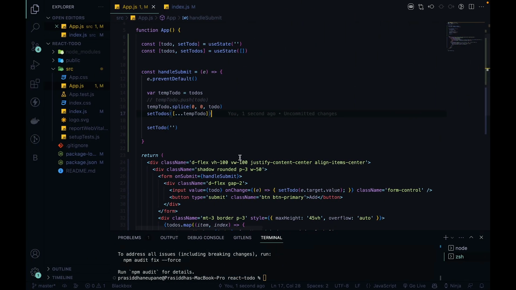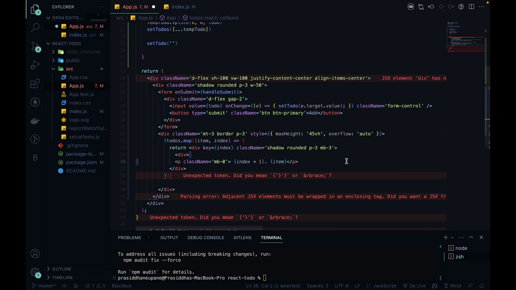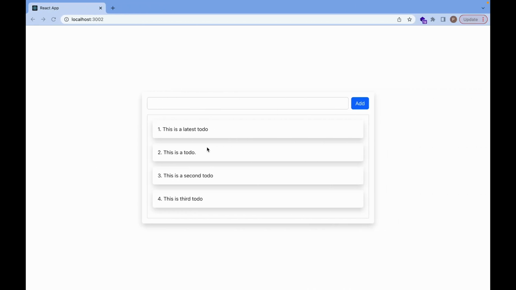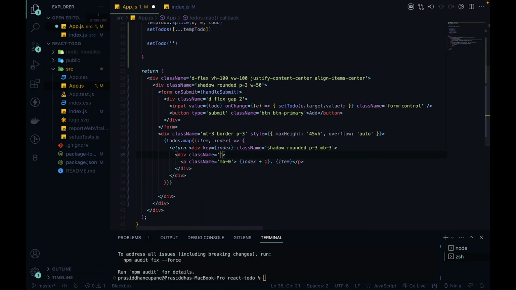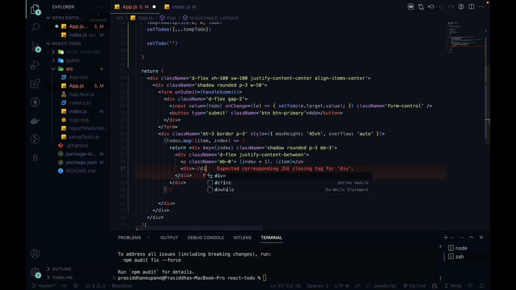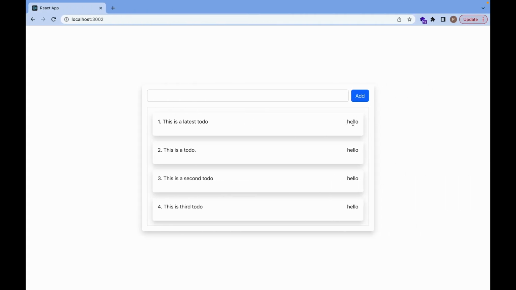Let's edit or delete it. So to edit to-do, or let's delete it first. So for that, what I will do is I'll wrap this p tag with div, save this, look into here, no changes, and create this div of flex, justify-content-between. I'll have another div, and let's try. So let's keep hello, save this, we have hello in here.